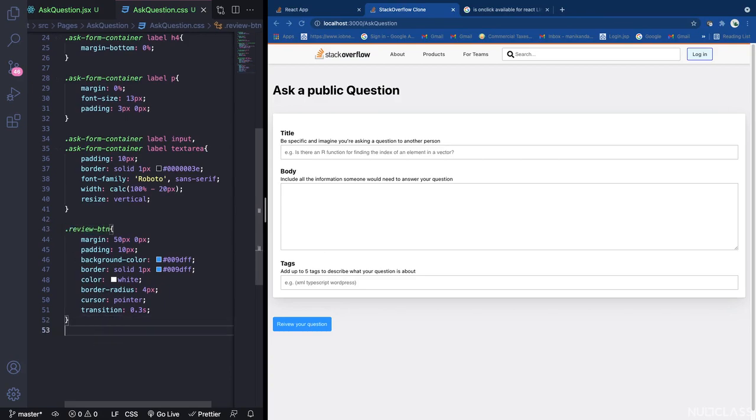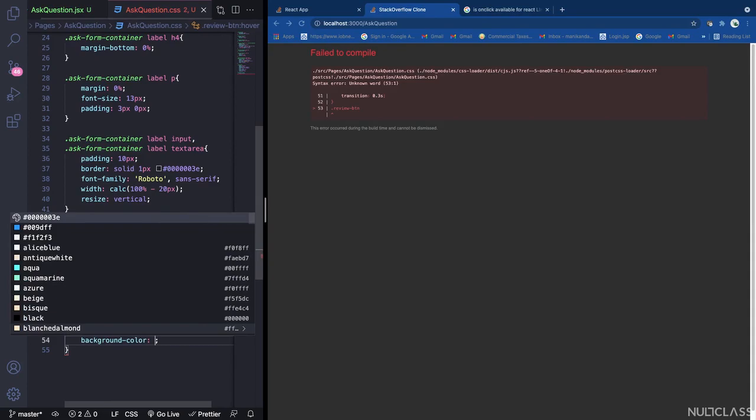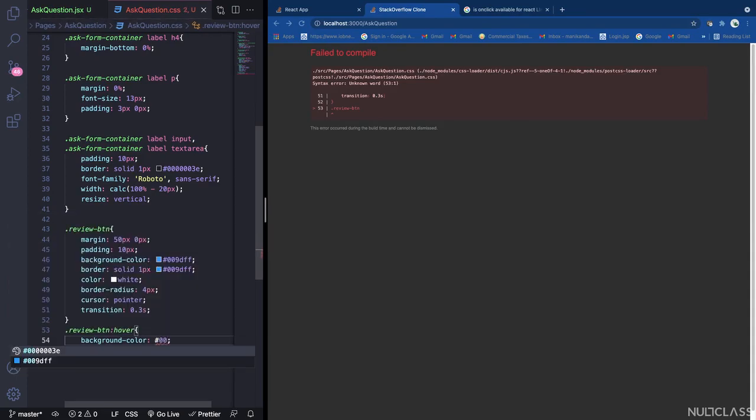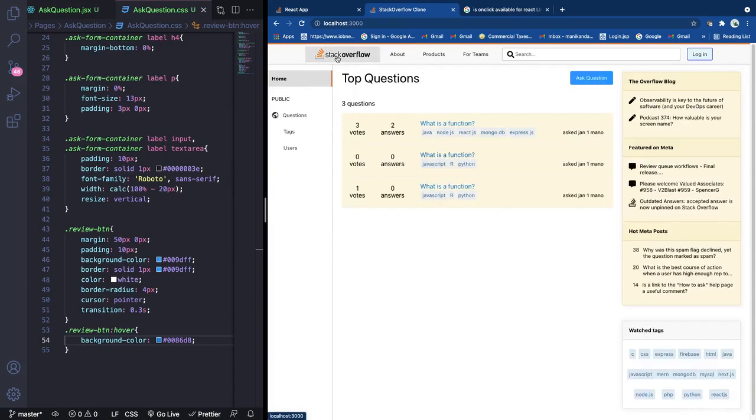So let me just copy, so let me just have a background color of #0086D8. So now let me just refresh. So now we got a nice button with hovering. While hovering this, we will be getting a darker blue color. So now with that we complete the UI of this ask question page. So in the next lecture we will see the next thing. So thank you.